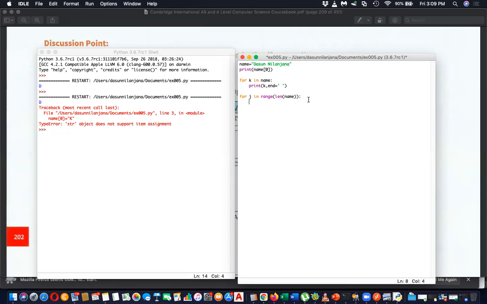So we can print this name's jth item and end this with the same space. In between, let's print an empty line. Let's print an empty line. So let me run this.